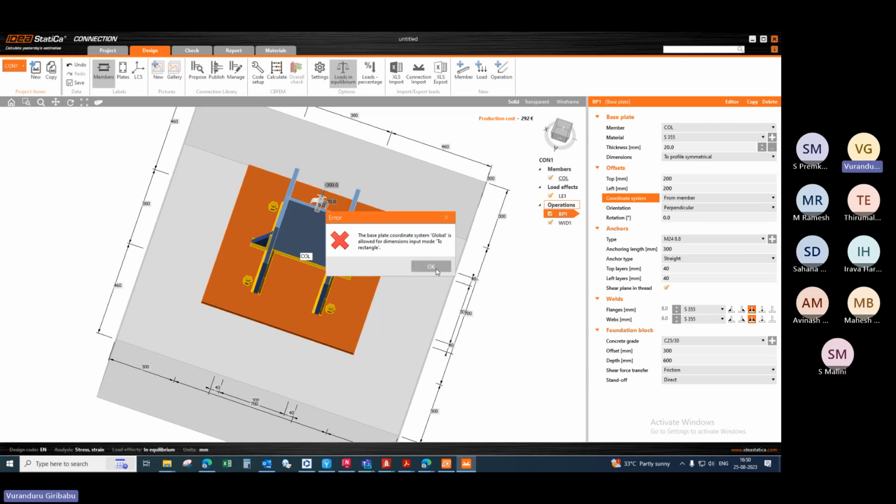Allow the dimensions input mode to be rectangle. So global dimensions will be allowed only for the rectangle. Okay, from member we can select. Then orientation. Orientation can be changed, like the plate orientation only it is changing actually. So whatever it is, it is the same. If you give the rotation degrees, then it will rotate. See, like this.